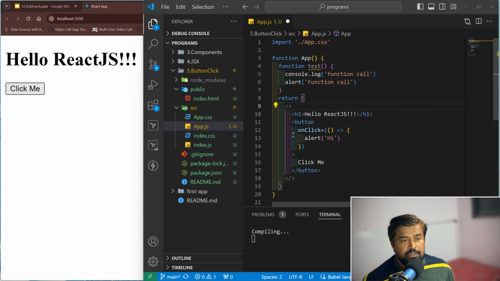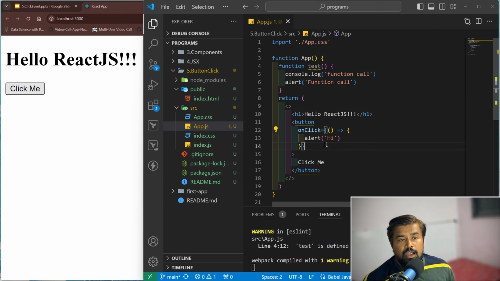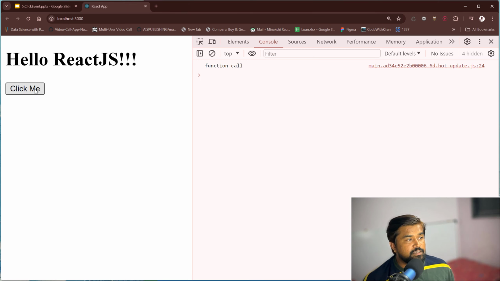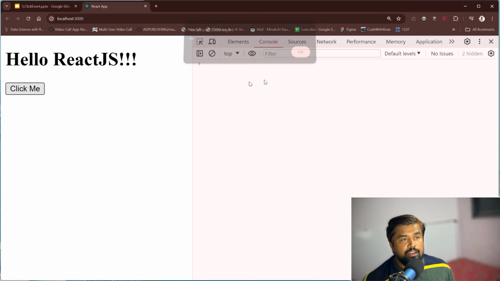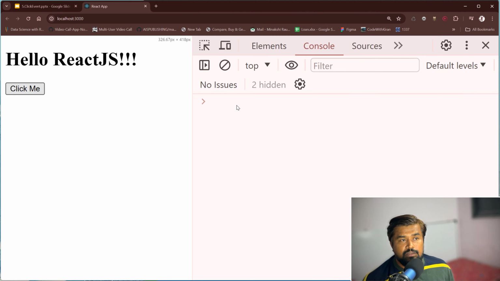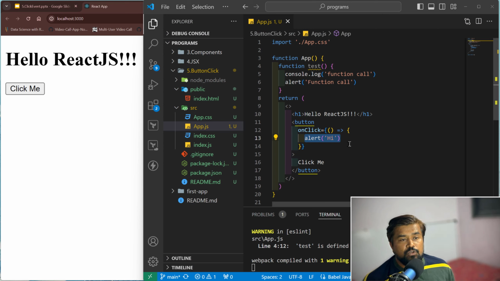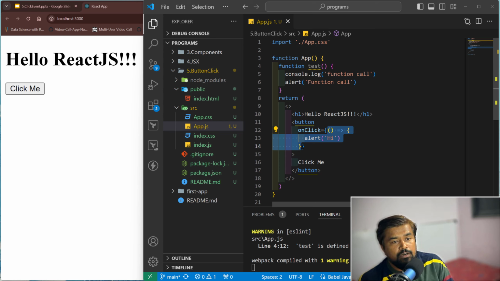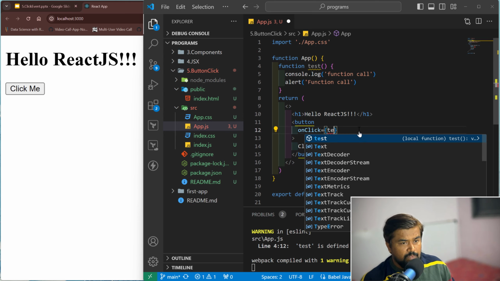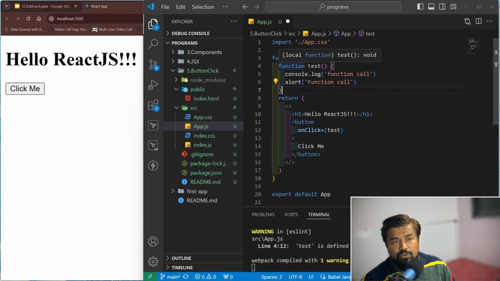Now see, save it. On click, here we call one arrow function, and inside this we pass the alert message. So see, hi. This is the previous message. Let me clear it. Again click me, hi. There is no console message. So like this, a lot of developers use the arrow function inside the event. You can also convert this normal function to an arrow function as well.